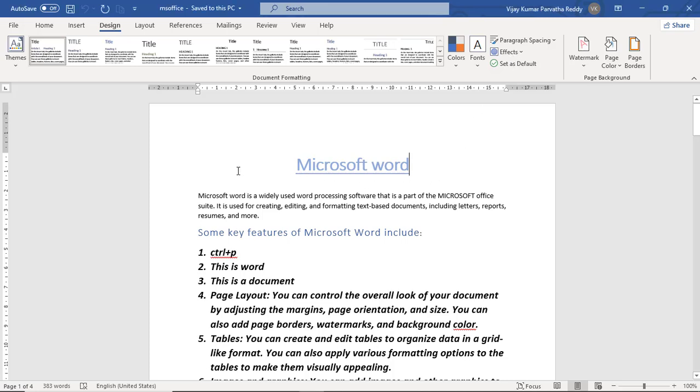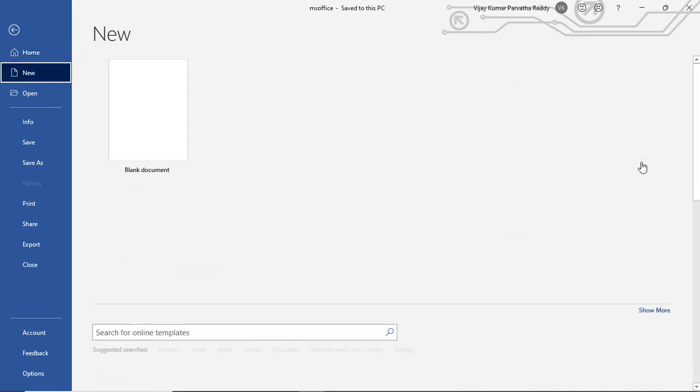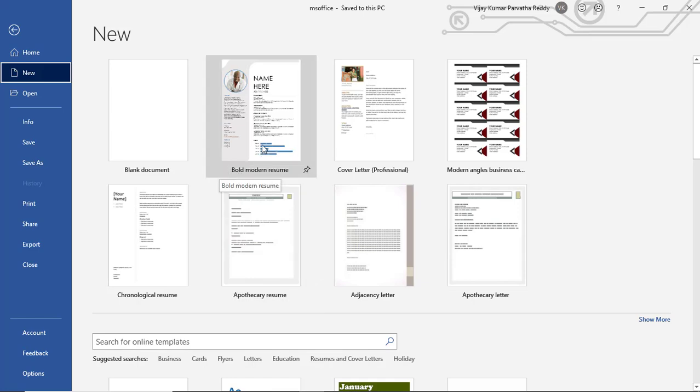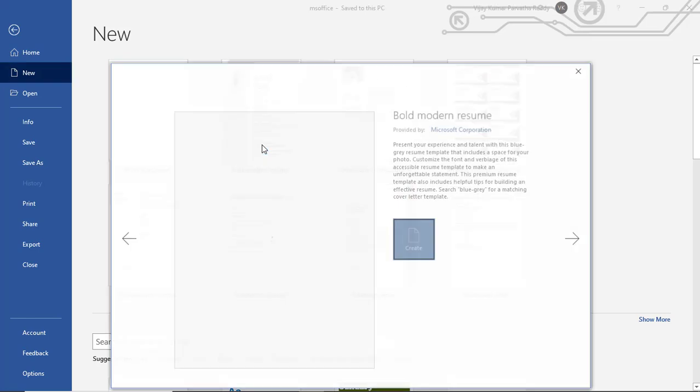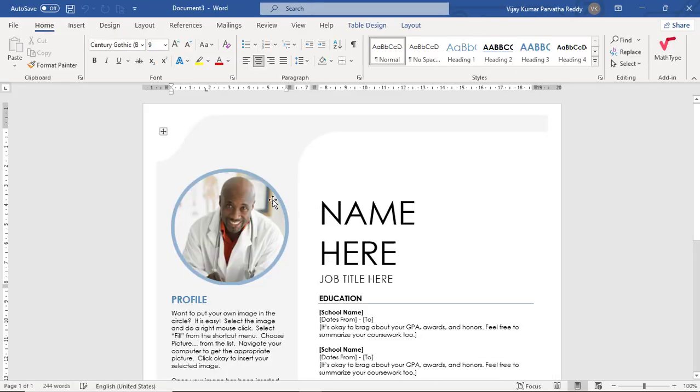For that, I am going to open or create a new document based on already existing predefined templates. Suppose I am selecting more templates. In this, suppose I am selecting bold modern resume. Why I am selecting it is because it has different parts. It has one photo and different areas of the document.